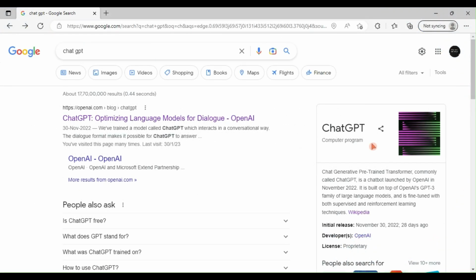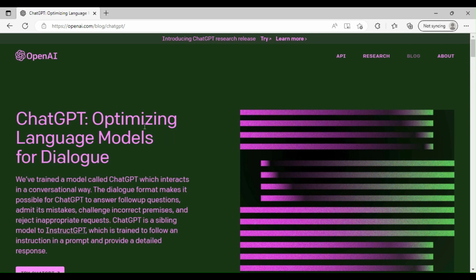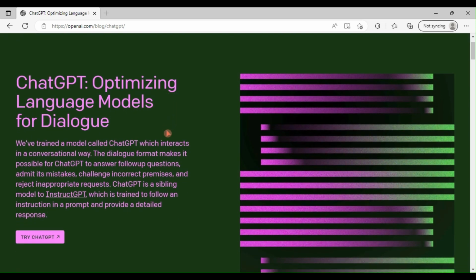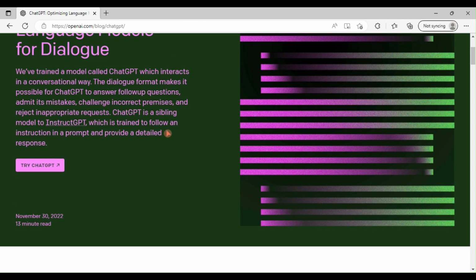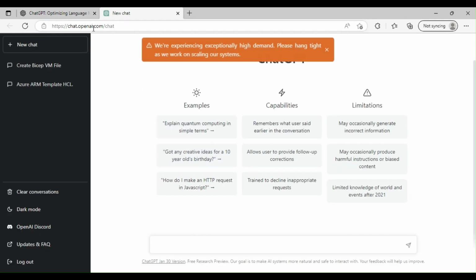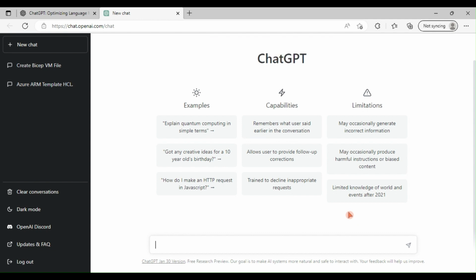So I'm here in the browser, and I search for ChatGPT, and you can see the very first URL over here, openai.com. If you are coming to this page for the very first time, it will ask you to log in. I already logged in. So I'm going to try this ChatGPT option here. It opens at chat.openai.com. This is the UI where you can type any script request or any question you have to get answered by ChatGPT.